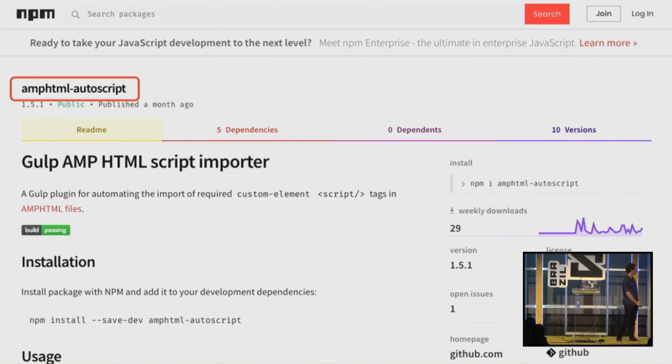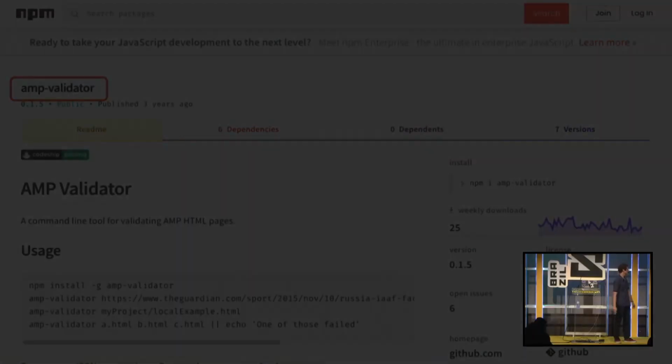It's called AMP HTML AutoScript. AMP relies on JavaScript to make various web components work. So you have to include script tags for all of the components that you use. But keeping track of that can be hard sometimes. This module is simply a gulp plugin that scans your HTML, looks for the relevant AMP components, and includes all the JavaScript automatically. We found this very useful, made our jobs easier as programmers.